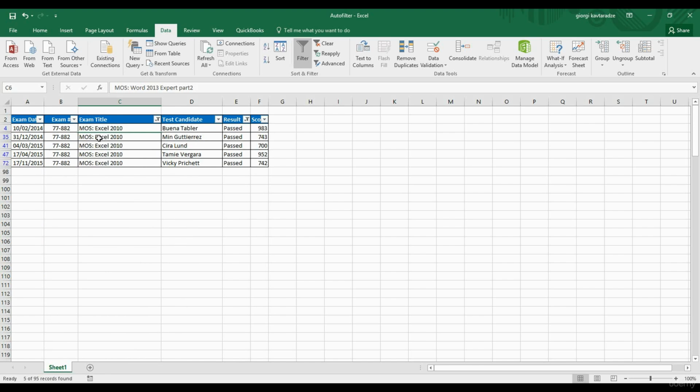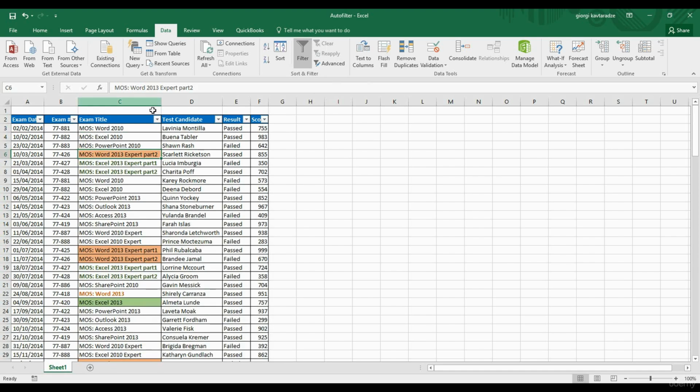To clear the existing autofilter conditions, click on this Clear button on the Data tab. The autofilter dialog box differs based on the type of cell content in the column.